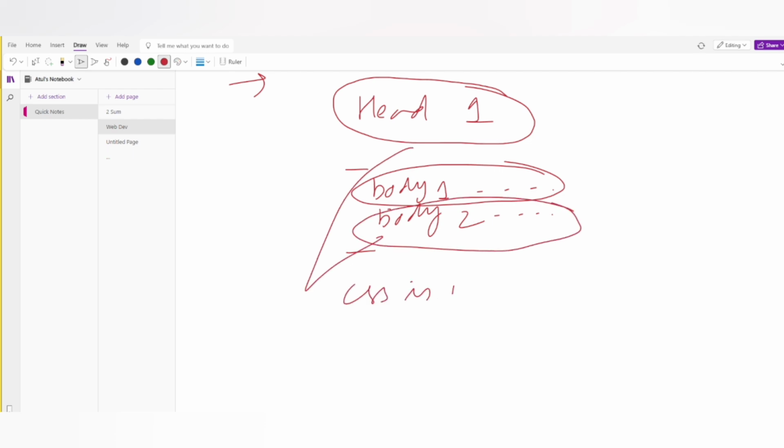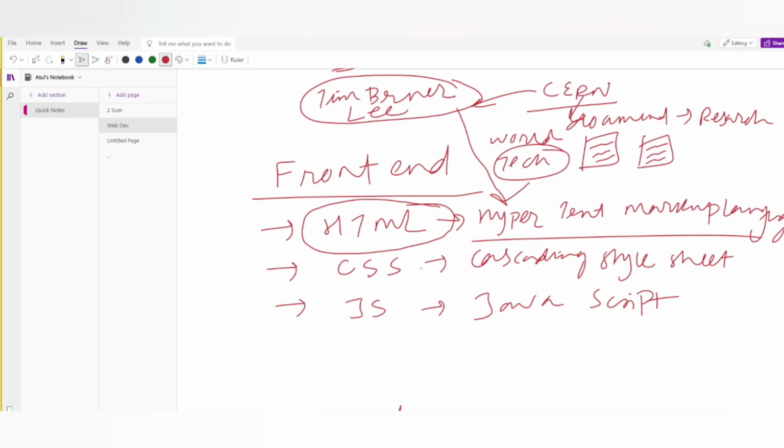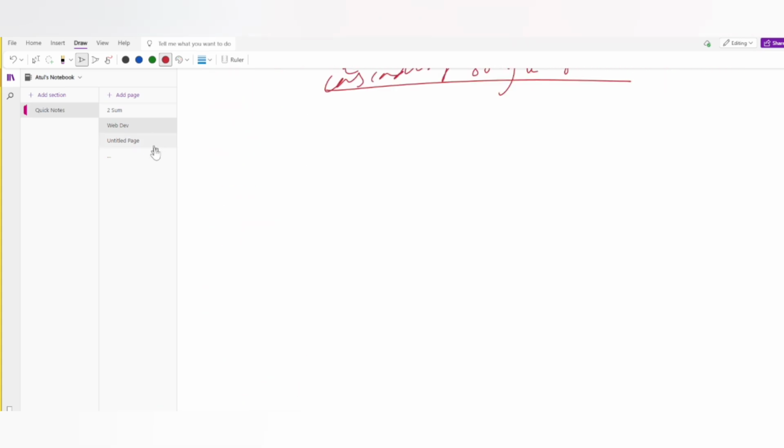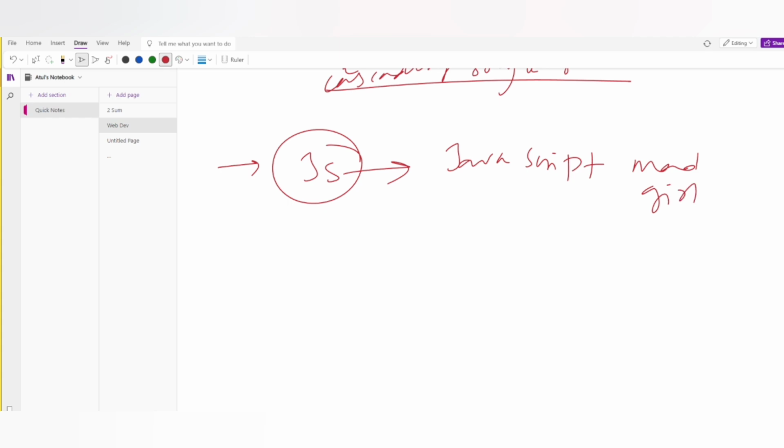CSS is used. JavaScript, so JavaScript is a never ending story. Why I'm laughing: I think if you are new, then you are going to understand in 1 or 2 years, and if you are already a working professional, then I can assume that you are also laughing with me. Because JavaScript is like a mad girlfriend. We cannot understand it.